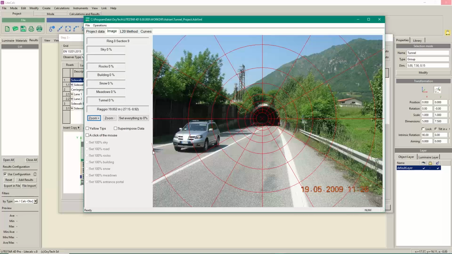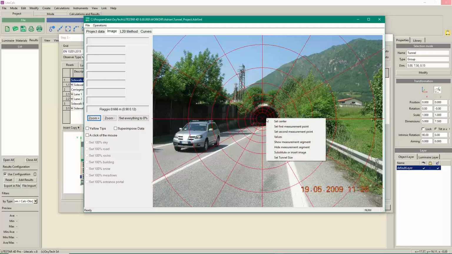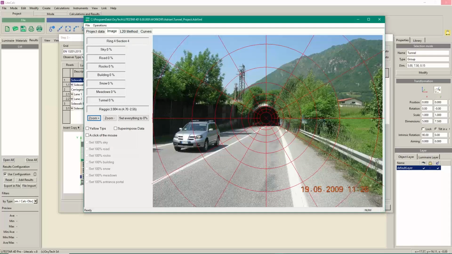As you can see, automatically the program is adding the Adrian's diagram on the image, but it is clear from this image that the point is not exactly the center point of the Adrian's diagram. It is not exactly at the center of the tunnel. So you may move it simply by right clicking with your mouse, set center, and as you can see, the center was moved to the proper position.